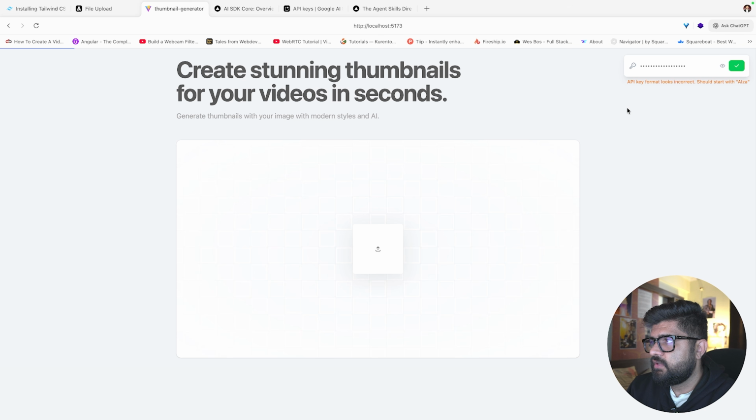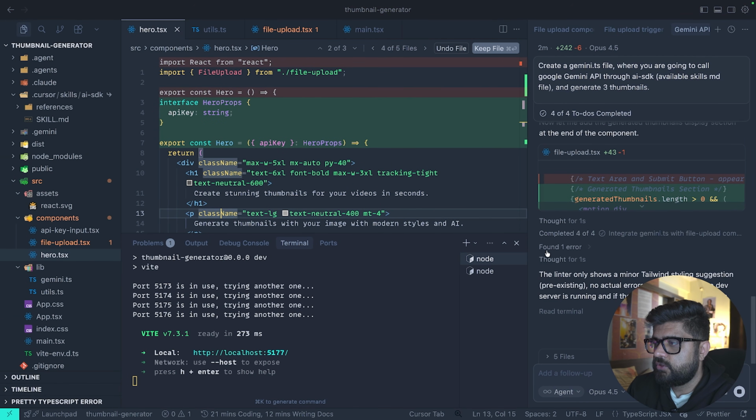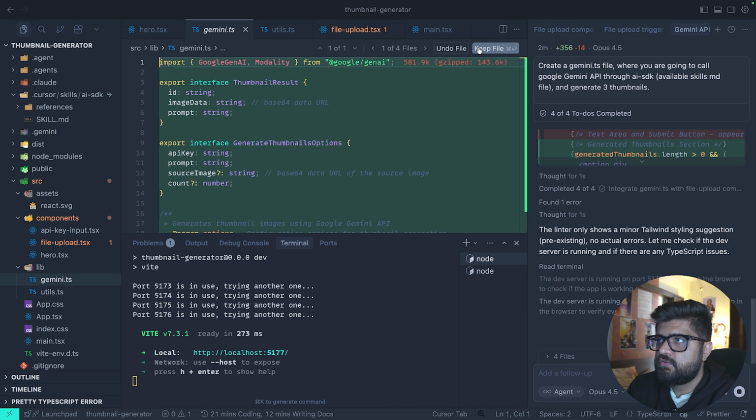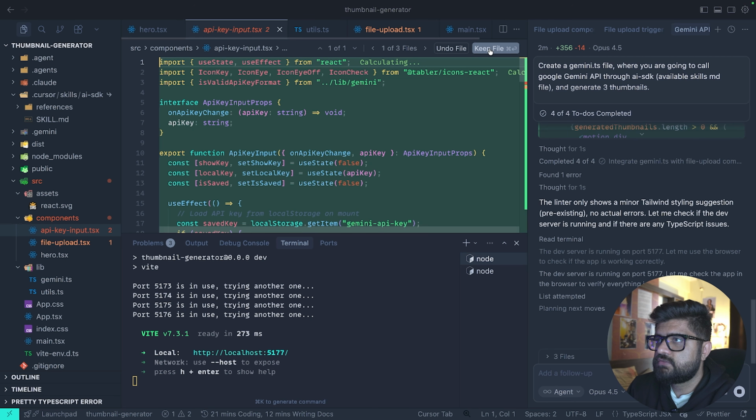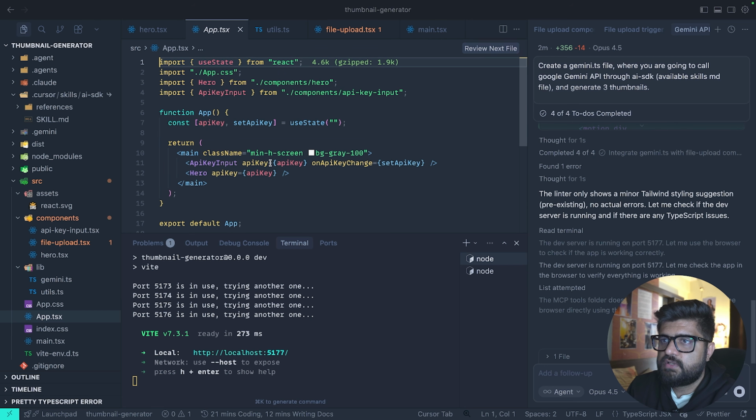But if I save it and I refresh it, do I have the API key? So it is persisting in local storage. That is what I wanted to see. That is fine. Review next file, keep file. That is fine. All right.